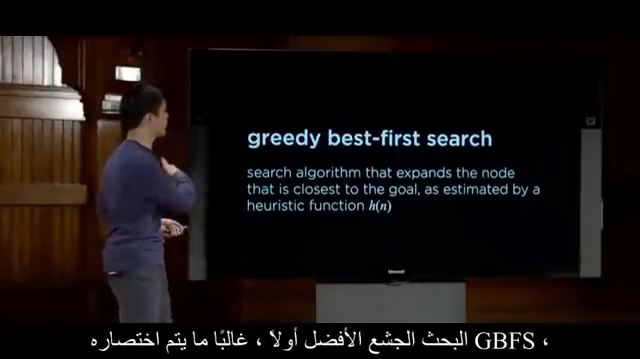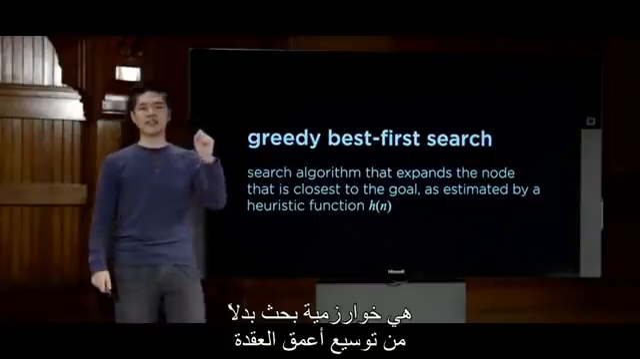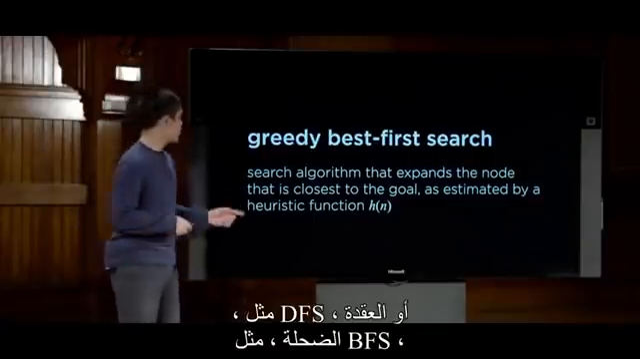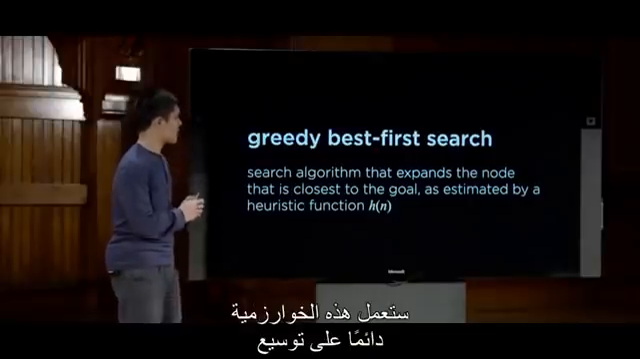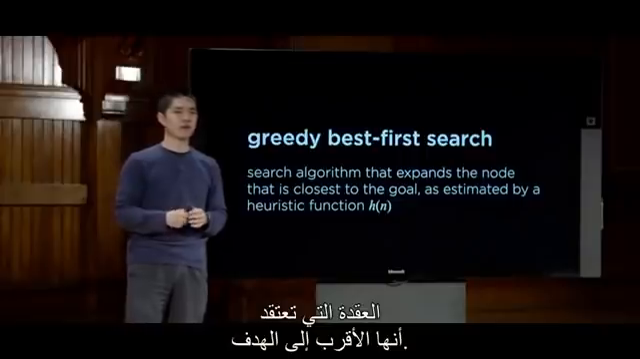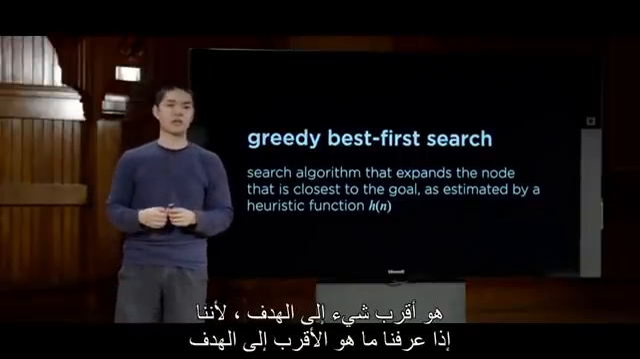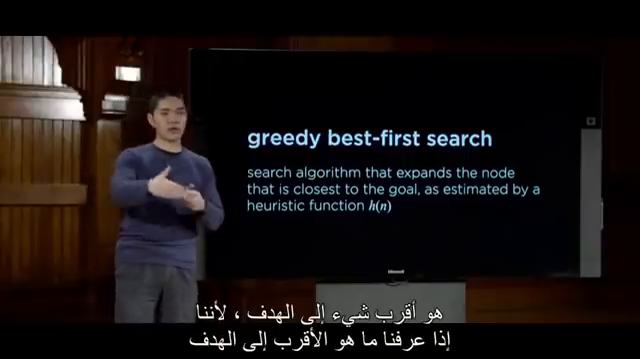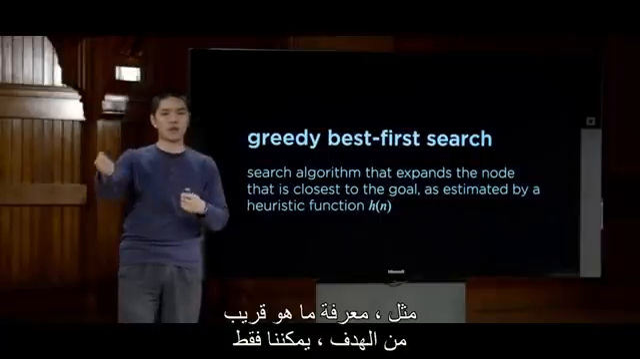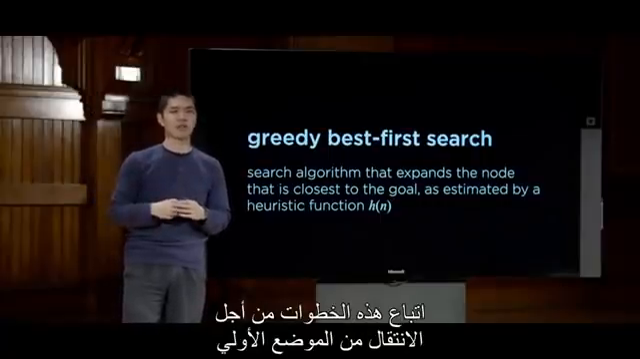Greedy best first search, often abbreviated GBFS, is a search algorithm that instead of expanding the deepest node like DFS or the shallowest node like BFS, is always going to expand the node that it thinks is closest to the goal. Now, the search algorithm isn't going to know for sure whether it is the closest thing to the goal. Because if we knew what was closest to the goal all the time, then we would already have a solution. Like the knowledge of what is close to the goal, we could just follow those steps in order to get from the initial position to the solution.